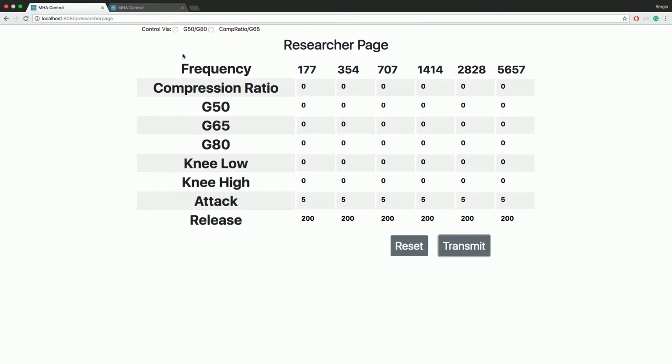And if you look at the top, you'll notice that you're actually able to control via the G50 or G80 options or the compression ratio in G65. We'll show you an example of altering it through G50 and G80. I'll put in some dummy data again. We'll say 40s. And you'll notice that the compression ratio and the G65 become auto-populated.